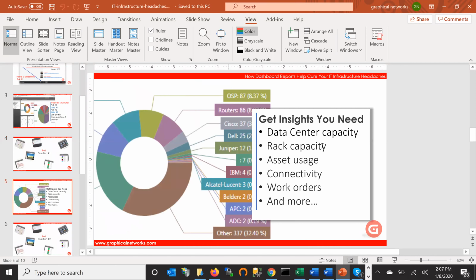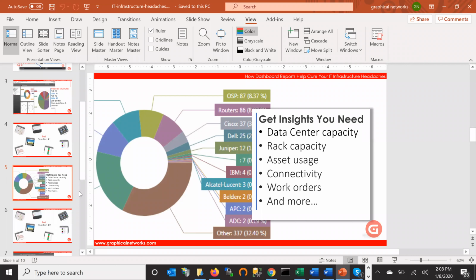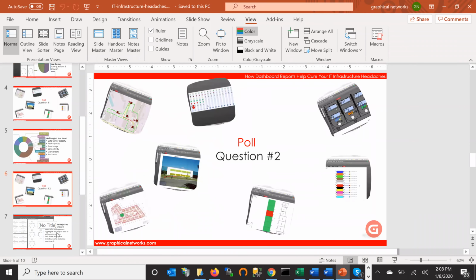Moving on, what is dashboard reports? So it's sort of getting insight that you need. Really, it talks about the things we just polled you on, right? Data center capacity, rack capacity, et cetera. Just having information in one place, but you have all this data, being able to report on it. It'll be easier for me to show than sort of talk about. So with that said, let's jump to polling question number 2.